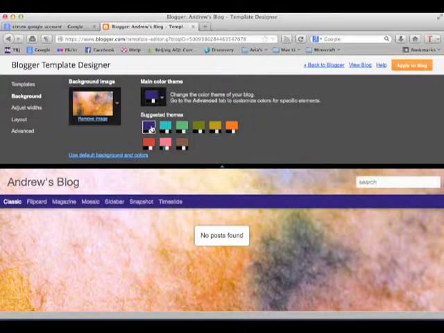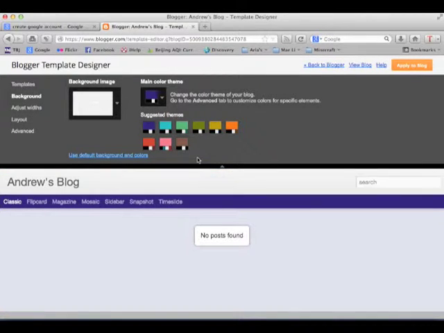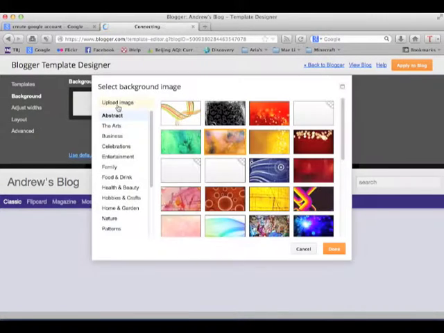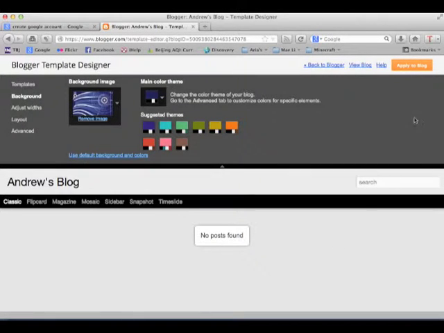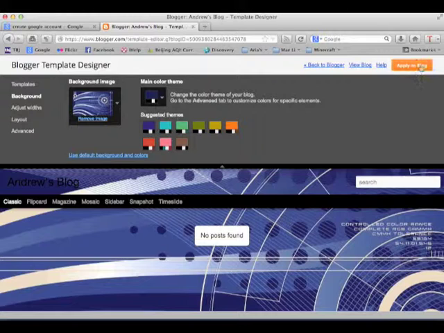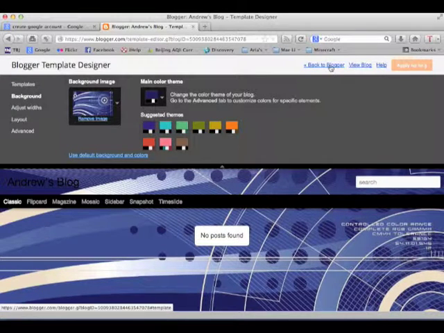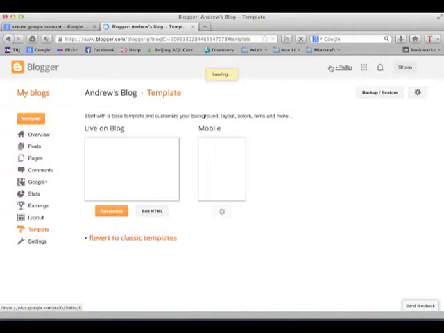You can also just choose a base color, although you wouldn't see that much unless you were to remove the image. So if you make some customizations in here, don't forget to click apply to blog up in the top right corner there when you're done, otherwise it won't show up. So just for fun's sake, we'll pop a picture in the background here, and there we go, and then apply to blog, and then back to Blogger.